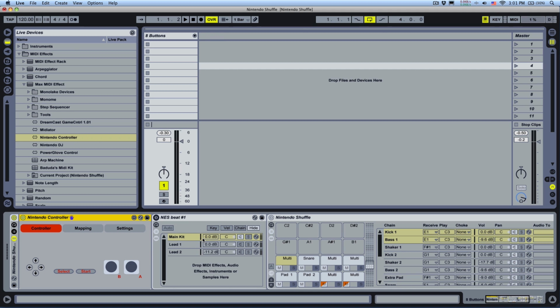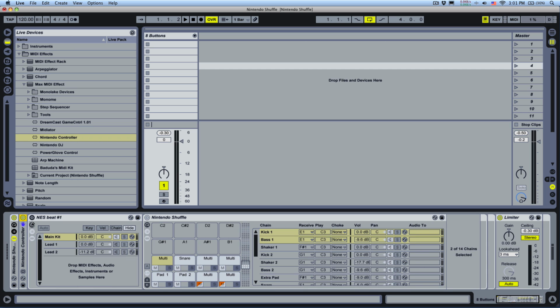We can see here in the instrument rack, chains. So let me fold this. Let's open up the instrument rack. I have three chains: main kit, which has a drum rack, and two leads, which we're going to talk about in a second. So the main drum rack, I only had eight buttons to play with, so you see only eight pads, but you see also multis, because I layered different samples together.